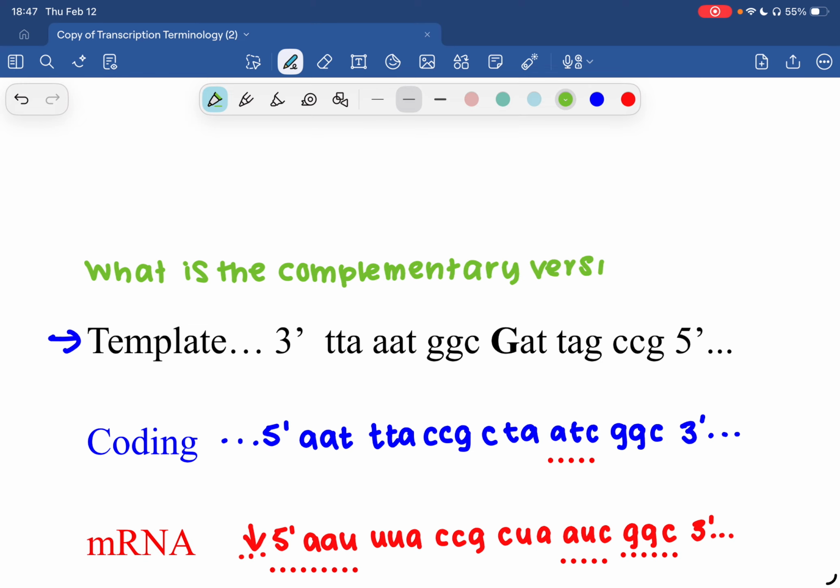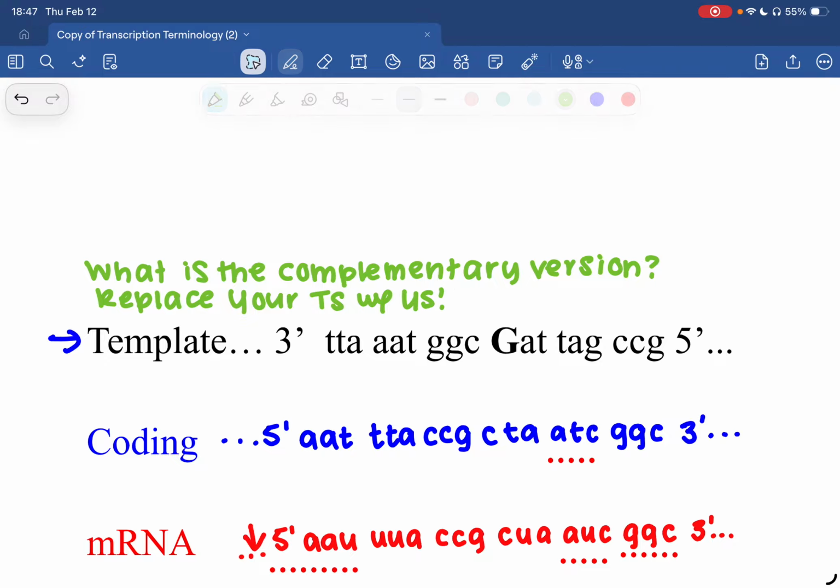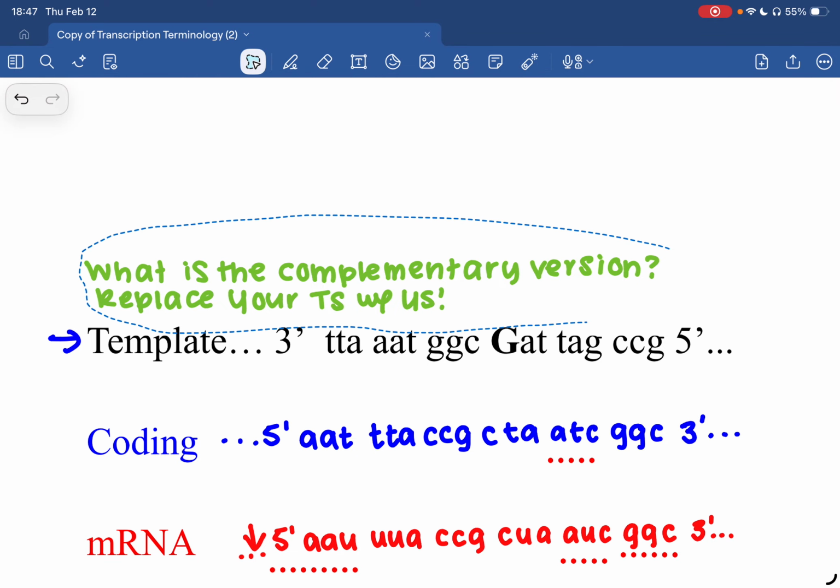But remember your base pairing rules. However, don't forget to replace your T's with U's. I know I sound like a broken record, but that is typically the thing that most people forget to do. So it's really, really important that you do it.